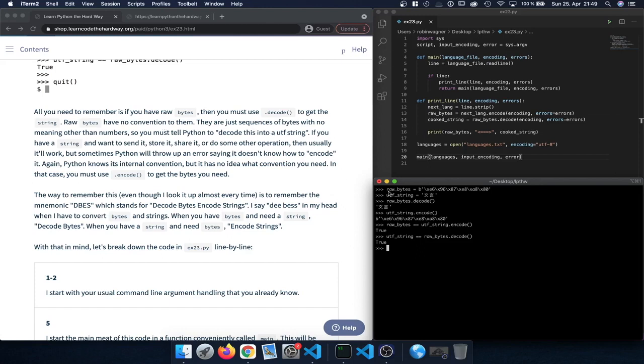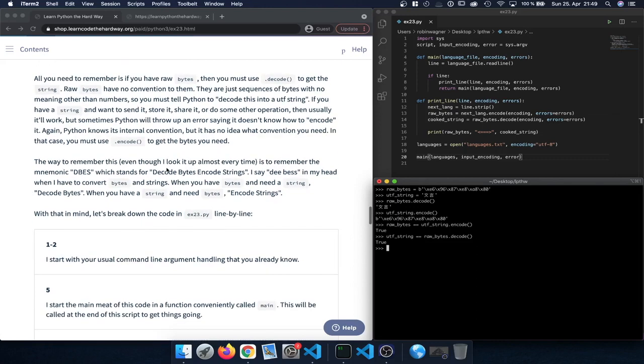Instead, if we have a string already, like we have here, and we want to send it, store it, share it, or do some other operation, then usually it will work, but sometimes Python will throw an error and say it doesn't know how to encode it. Here again, Python knows its internal convention, but has no idea what convention you need. In this case, you must use encode to get the bytes you need. So that's how we use decode and encode. And the way to remember this, even though of course we can still look it up most of the time, is to remember the mnemonic DBES, which stands for decode bytes, encode strings.